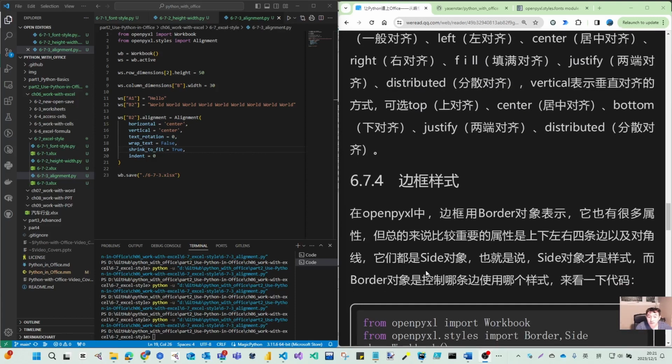In the next video we will talk about border and fill, and also the gradient for the styles.